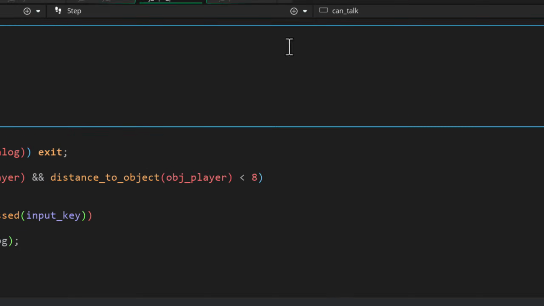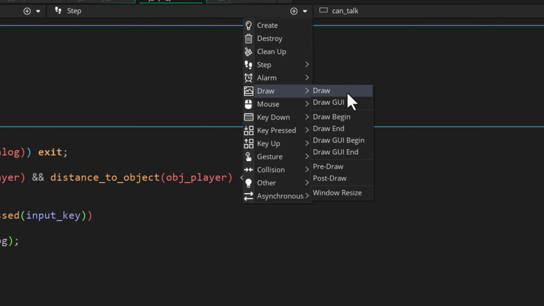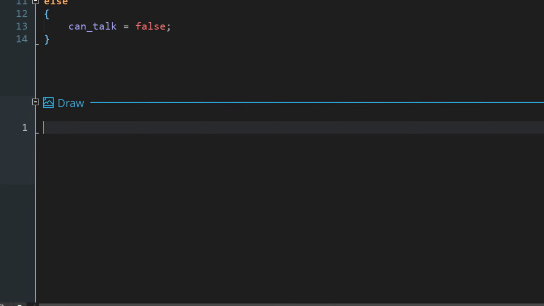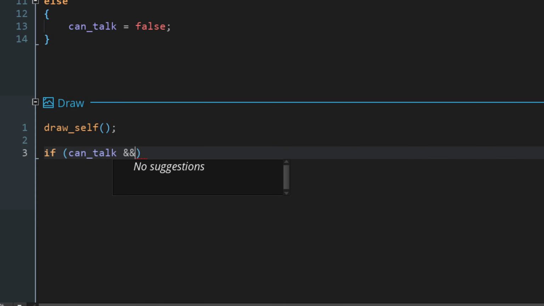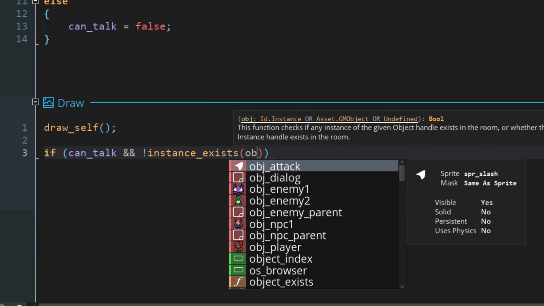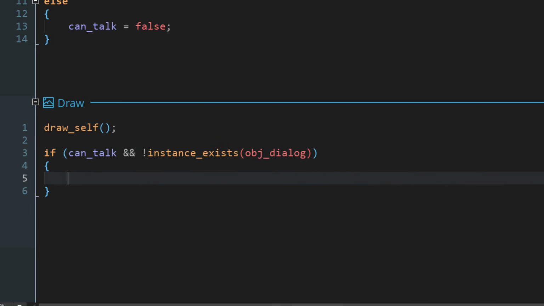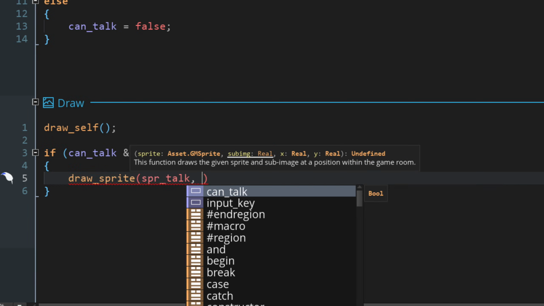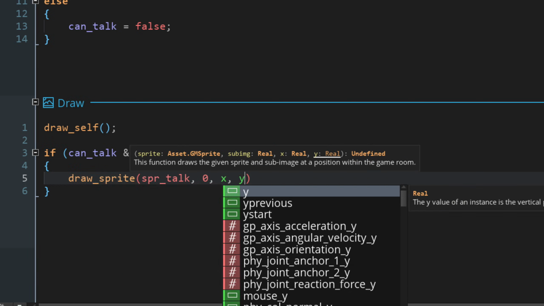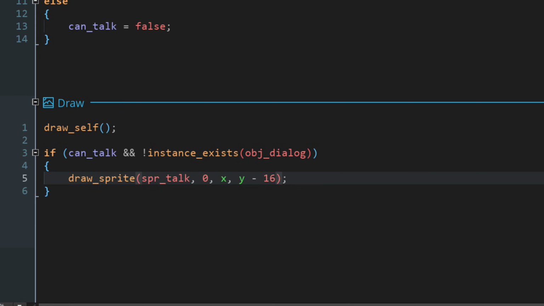Now when the NPC can talk, we want a little icon to appear above it. For that, let's go into the events and add the draw event. Here we first want the NPC to draw itself, so I'll call drawSelf. Then let's check if canTalk is true and that the obj dialog instance doesn't already exist. In that case, I'll draw the SPR talk sprite, its first frame, at the X of the NPC and its Y -16, so it appears 16 pixels above the NPC.